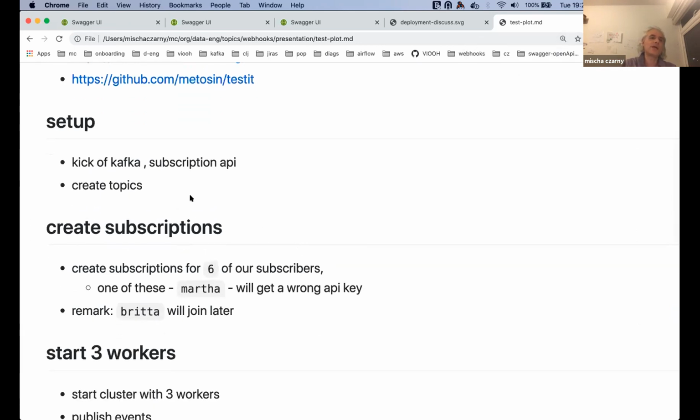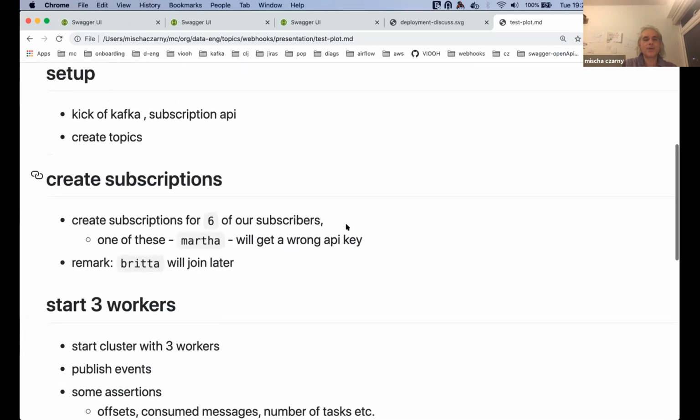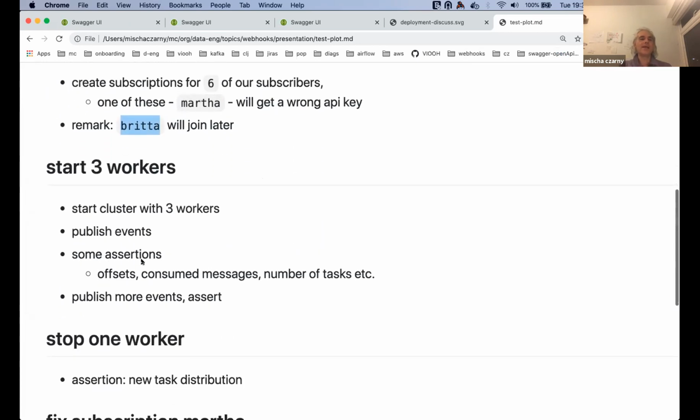We have to kick off all the test containers. We have to create the topics. We have to create the subscription. One of the subscriptions will get wrong credentials, and one subscription we will create much later. Then we start the cluster first with 3 workers only. We publish tons of events. We will check some data.